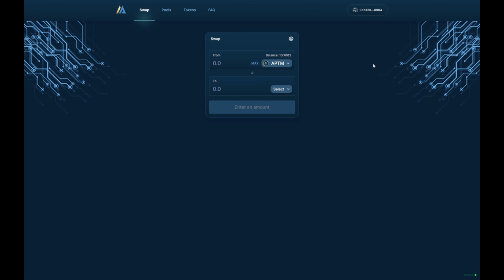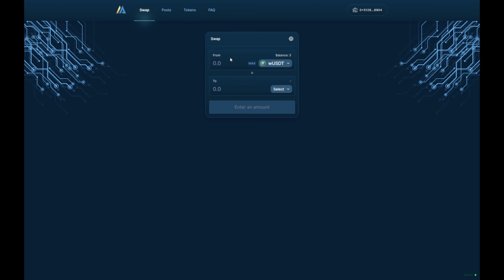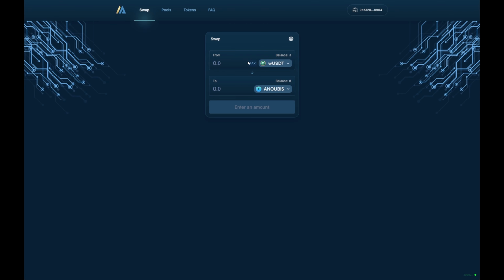So now in the DEX, the first thing here that you also need to do is to connect your wallet, which I've already done. And then we're going to use the wrapped USDT to buy our tokens today. And then when we select here, you can paste the token address that we copied right there at the top. So now I can see that Anoubis is right there and I will click that. So now I got the Anoubis here.